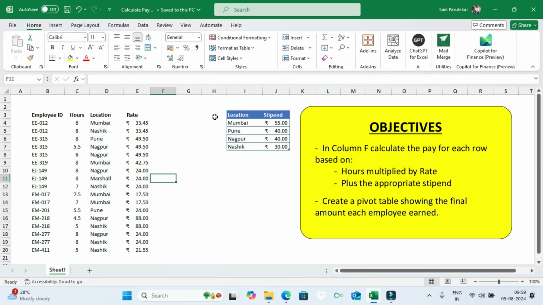And finally, in column number H, you are going to add the salary plus their stipend to give the final salary. And lastly, you are supposed to create a pivot table showing the final amount to be paid to each employee.